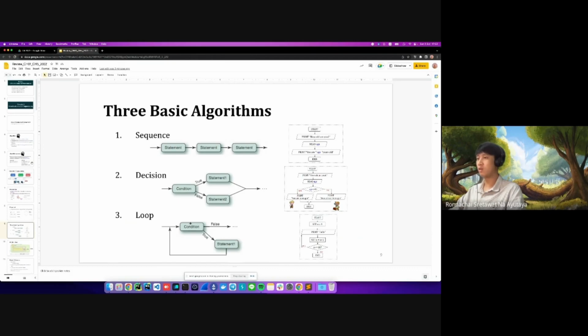What if this is false? It just exits this loop, right? It's as simple as that. If this condition is still true, it will go through statement 1, and it will go back to this point again. So it's some kind of loop, right?